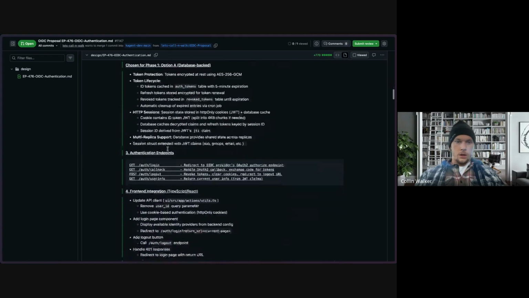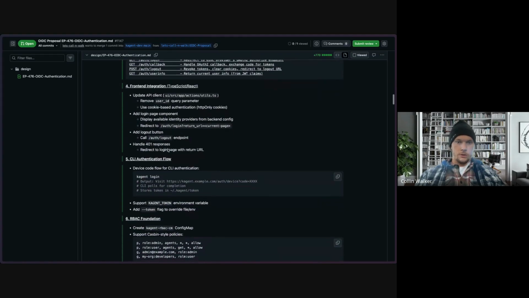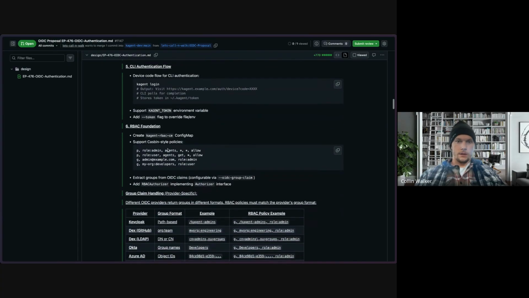And then there would also be, like you said, for the RBAC, we would introduce a single config map that would take just the regular Casbin-style policies of taking a role or a group and assigning them to the different resources: agents, MCP servers, that sort of thing.